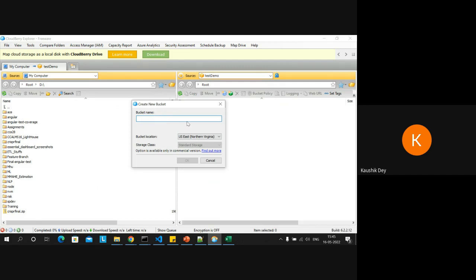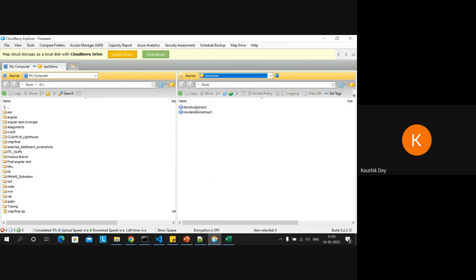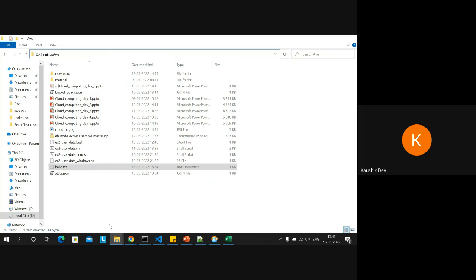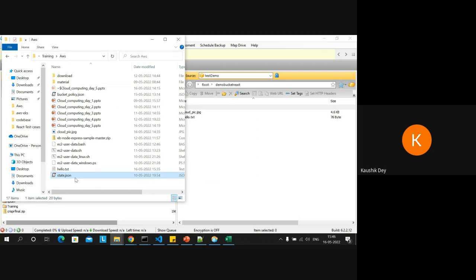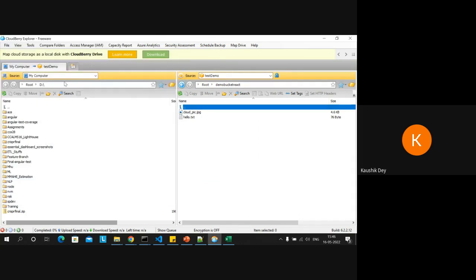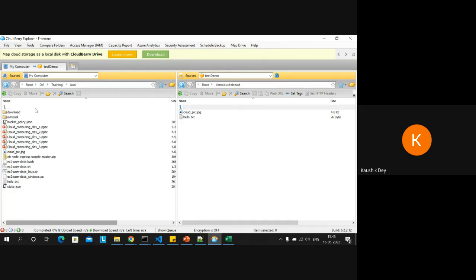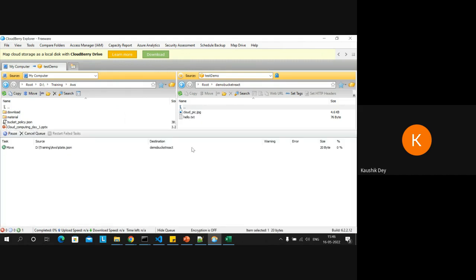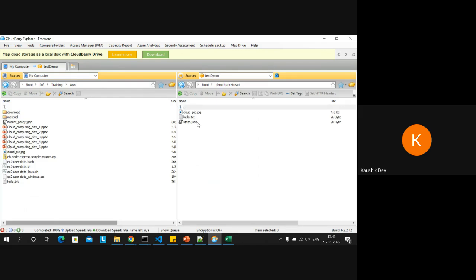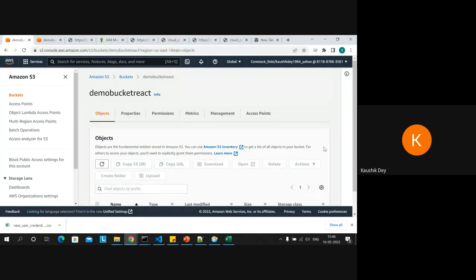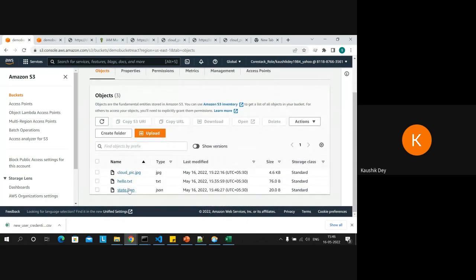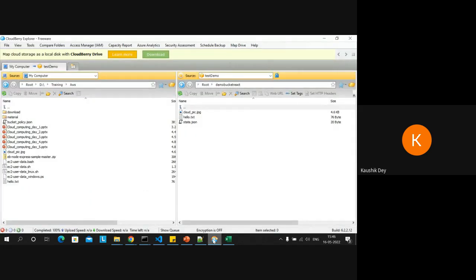Okay, this is not the commercial version. Actually, you are not going to upload these things. So inside the demo bucket, I'm going to add this JSON file. Okay, this path you have to copy, go there. This is your source. Copy and go. So state.json is inside my demo bucket. Go to the demo bucket. You can see the state.json file is also there. So from that CloudBerry, once we access through the secret key and access key, we are able to upload things over there.